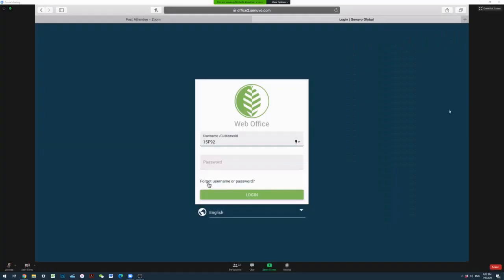And I'm going to use a test account for us today. So you're going to put in your distributor ID number. And then if you've never logged in before, you're going to click forgot username or password. And it's going to ask you to reset your password. And there's a few things that I need to share about that.